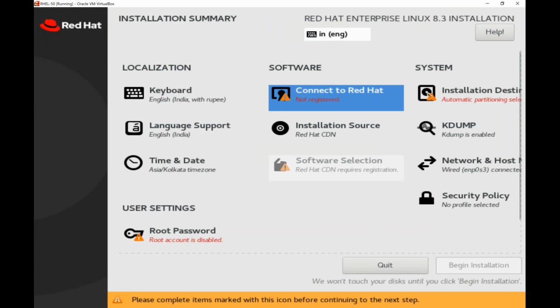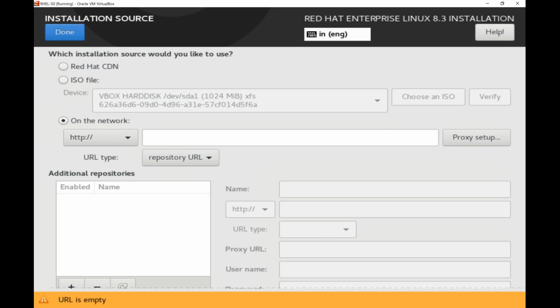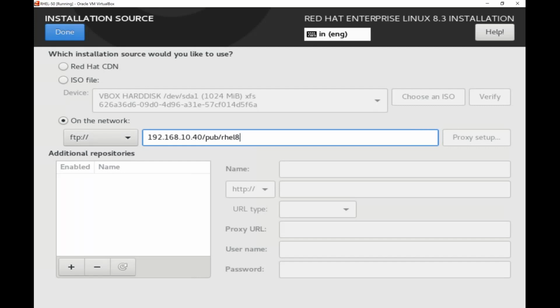and let me click on installation source and change that source to on the network. I'm going to change it and I'll be selecting FTP in the list. And what's the location of the FTP server? 192.168.10.40. Inside the pub directory, the folder where you have copied the whole DVD is RHEL8, what we have created. So if you go back to the server and confirm, in the pub directory, the folder name is RHEL8. Now let me click on done.